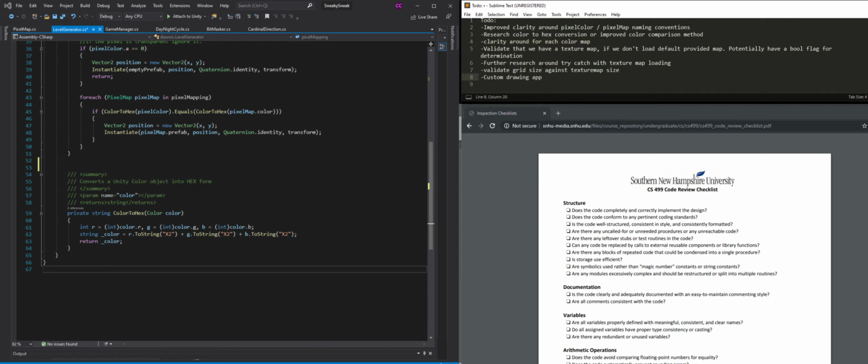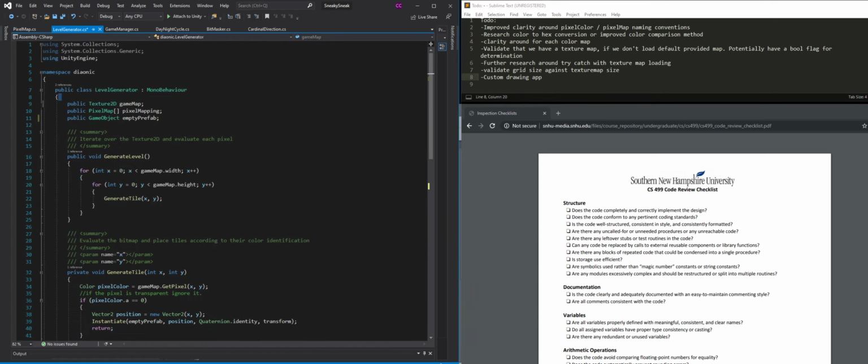Validate that we have a texture map. So we get a texture map from the player, but we have no idea if we actually have it or not. If we don't have a texture map from the player, then we need to load a default map. When this script loads, it's jumping right in and trying to generate based off of a texture map. We need to do some error handling around that. Potentially a Boolean flag: do we have a custom map, or do you want to load a custom map? Something along those lines will certainly help a lot here.